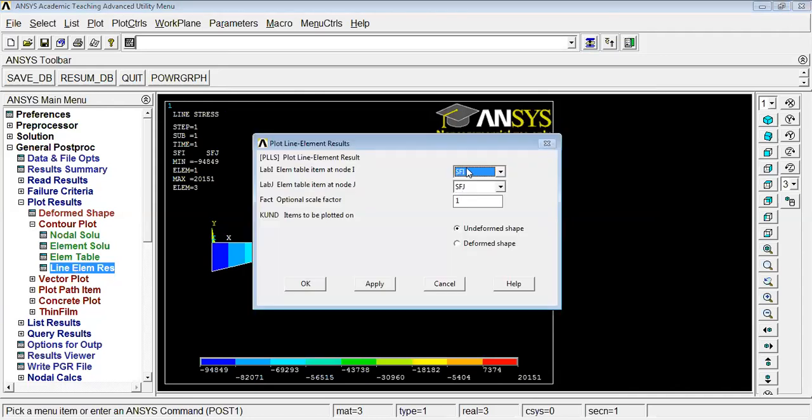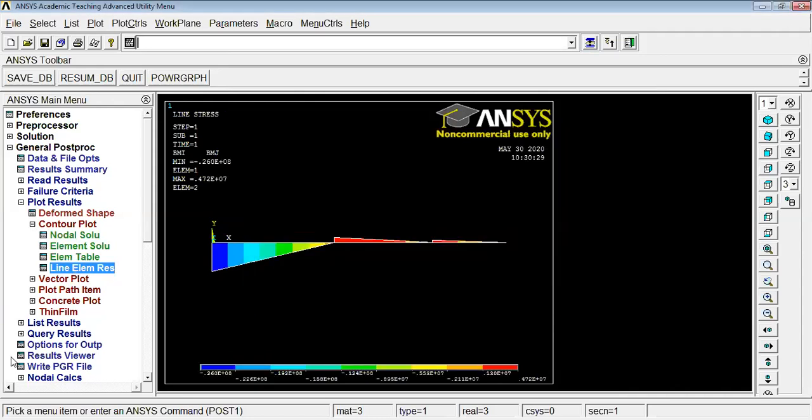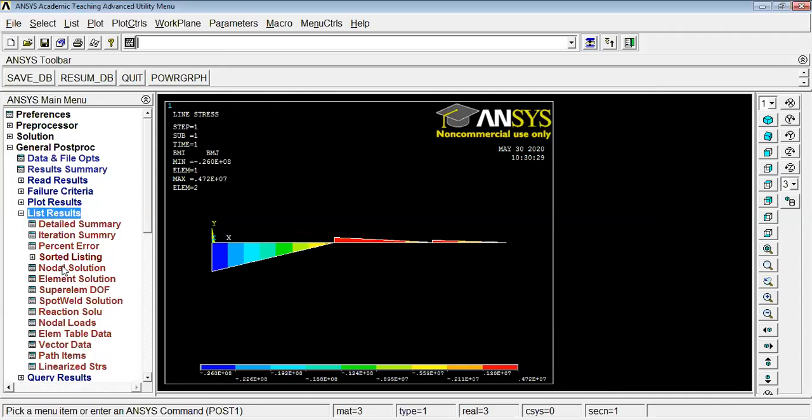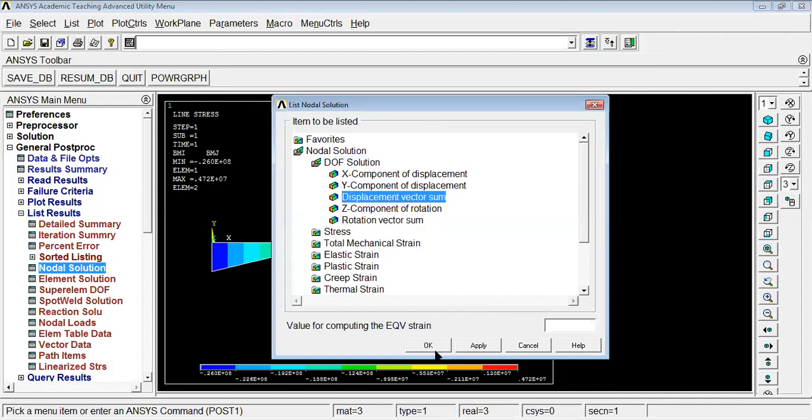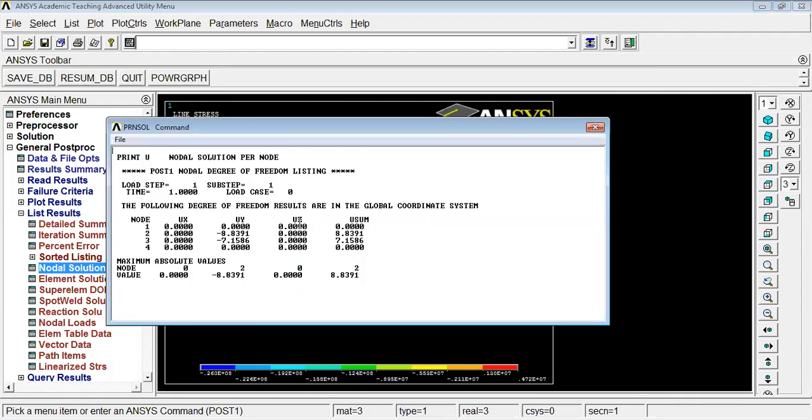So you can also check the bending moment diagram between the beam elements. So this is the bending moment diagram, and the values can be seen through the ribbon bar. So we can also check the displacement, nodal solution, DOF solution, the displacement vector sum. So these are the values of displacement at different locations. That is along the y direction only we have the displacement values.